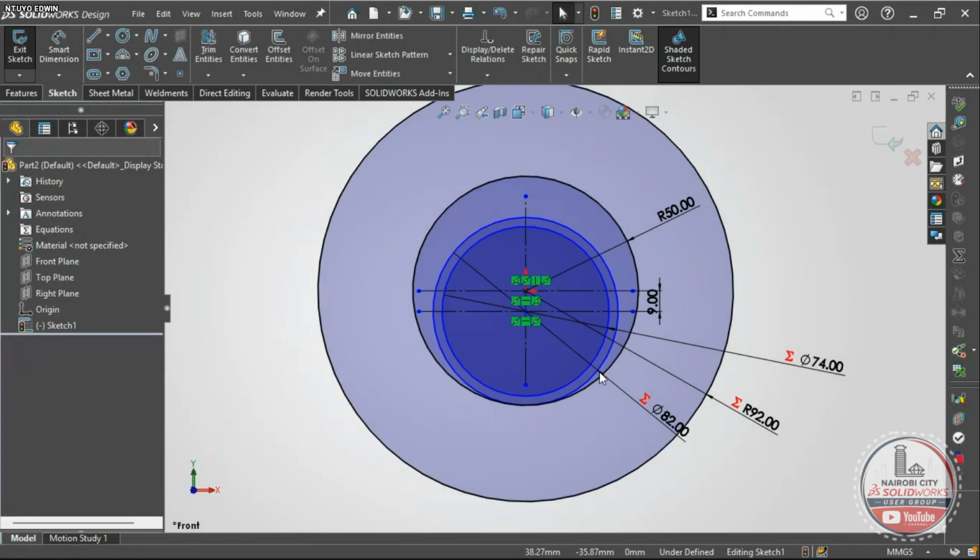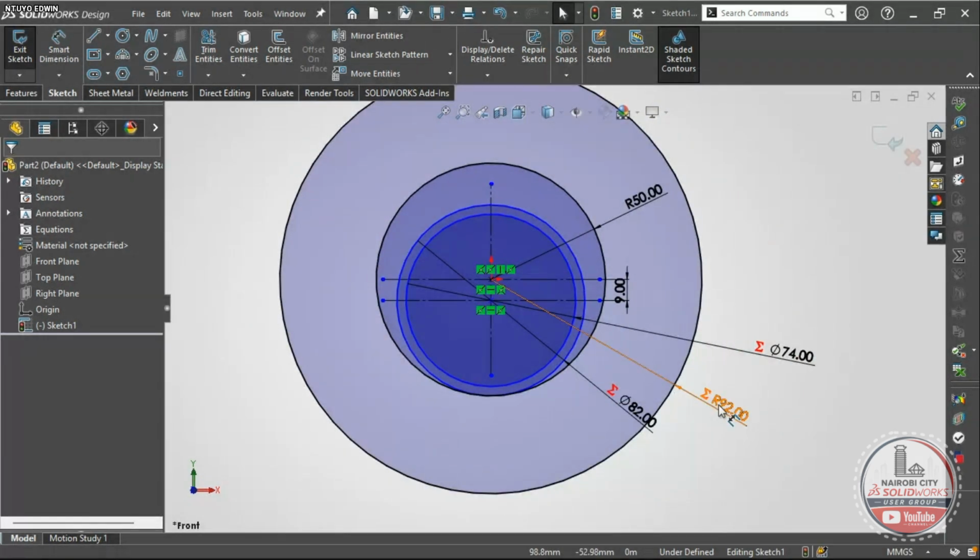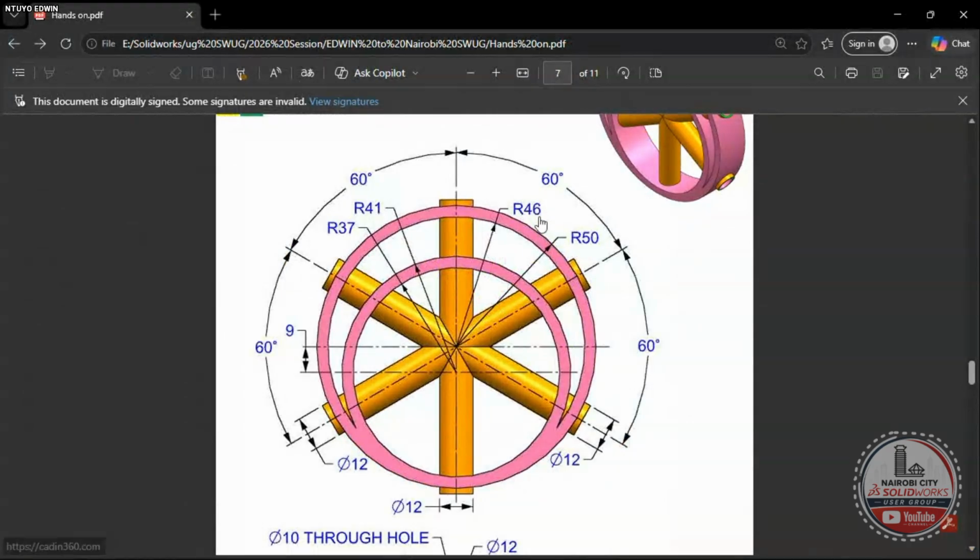After having this, you find that now you need to. This is 46.